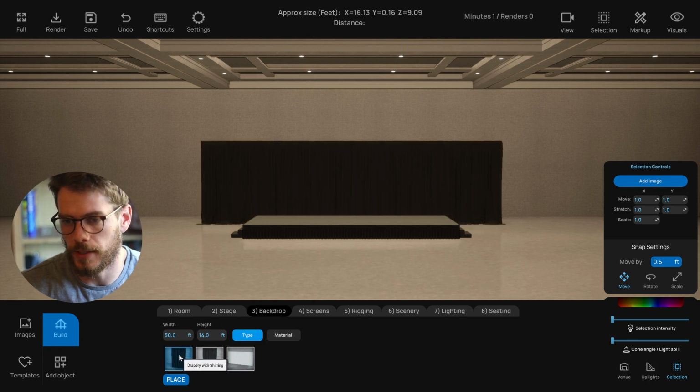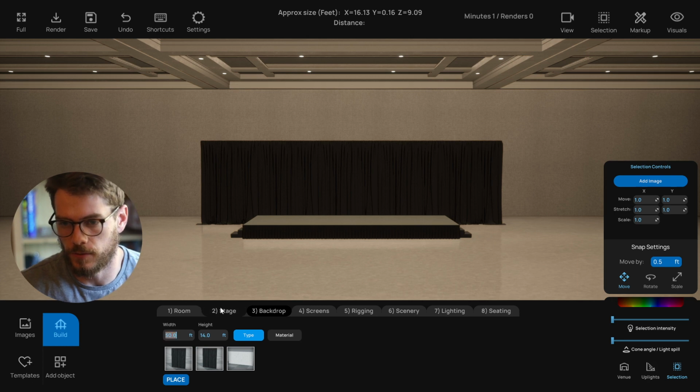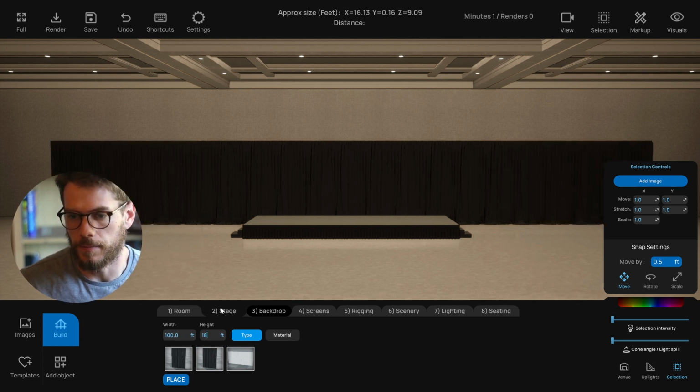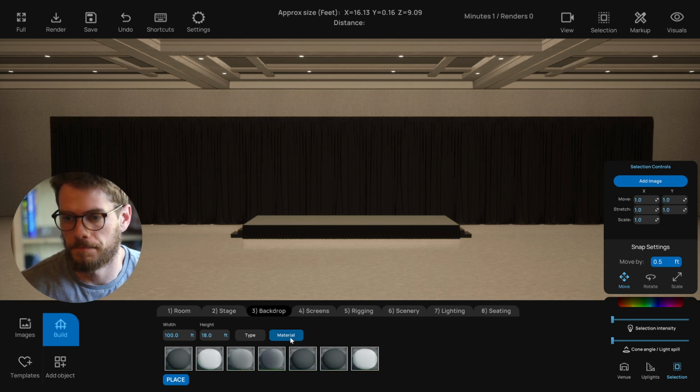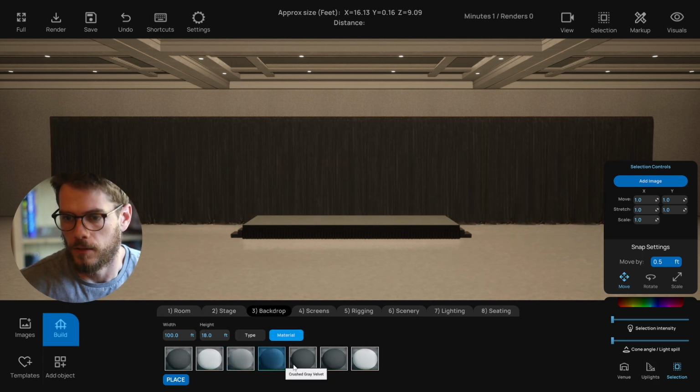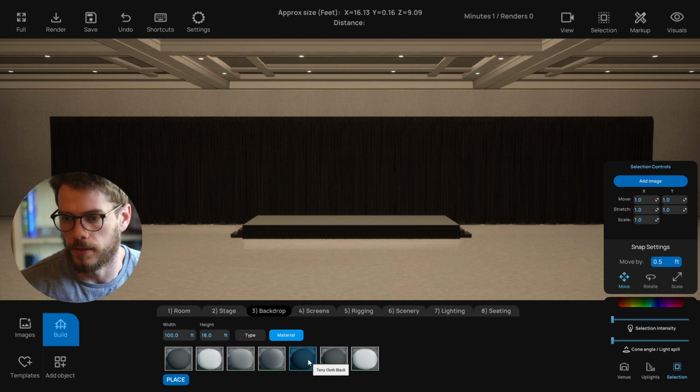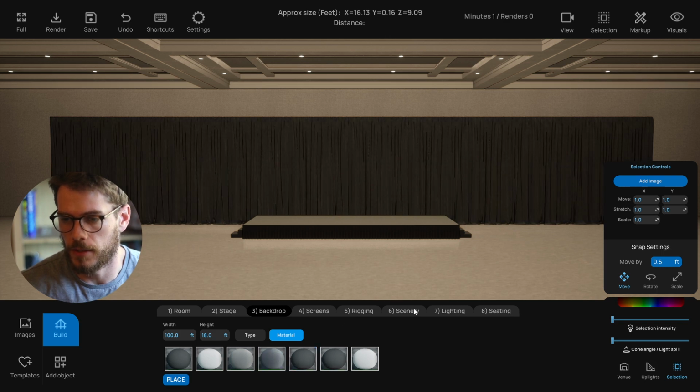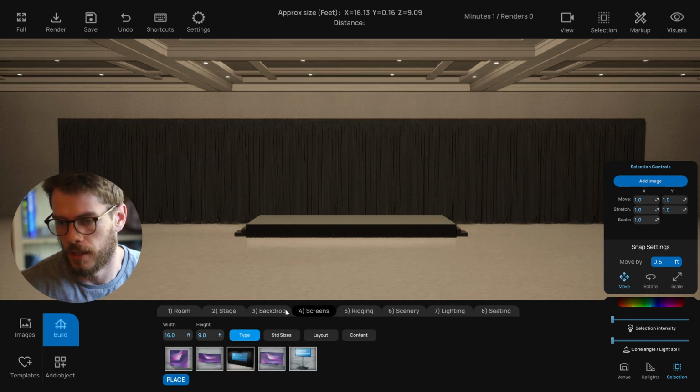I'm going to add some drape as a backdrop. We also have a couple of other options here to just do a general backdrop, and then I'll set the dimensions at 100 feet by 18 feet tall, let's say. For material, we'll go again with a kind of dark gray or something. We could always change that later.